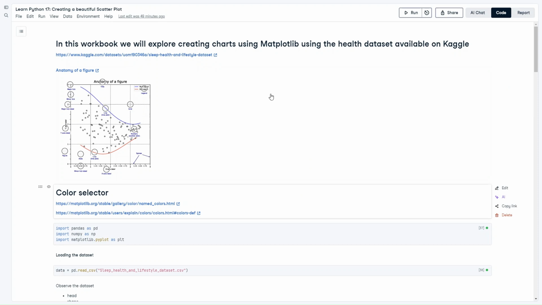So let's start. The dataset used is the same sleep, health and lifestyle dataset available on Kaggle, and there are a few links to select the colors as well. This notebook will be available on GitHub. You can download it and use these links, and you can try it yourself creating the same plot.